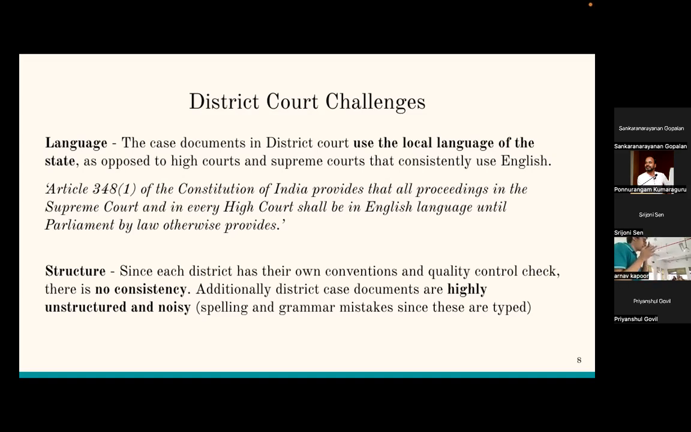And second is structure. Each district has its own convention. These are all independent bodies, per se, so there is no real quality check, and no consistency across the districts. Additionally, these documents are highly unstructured in nature, with rampant spelling and grammar mistakes that we need to correct in any system that we build.